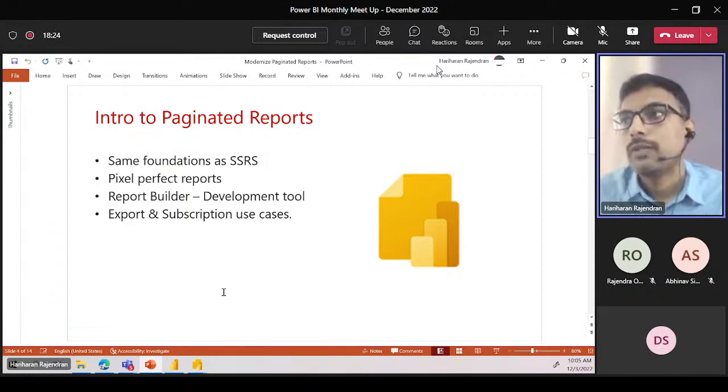And for building a paginated report, we have a dedicated tool, like how we have the Power BI Desktop. So we have a tool called Power BI Report Builder. So using that Report Builder tool, we will be building these paginated reports, and then we will be deploying that into a Power BI workspace.